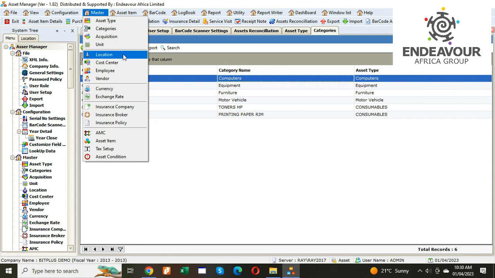Then the location. Location is the geographical location of that particular asset. Is it situated in Kenya, Nairobi, Kisumu, Kakamega? The geographical location. Then we have the cost center, the actual location of utilization for that asset. It could be in Endeavor, Nairobi, but in the finance department. Therefore, the finance department becomes the cost center where the item, or rather the asset, is being utilized. That is the cost center.